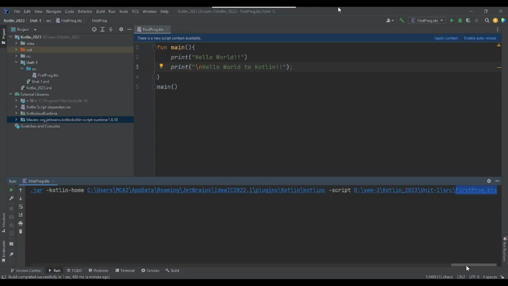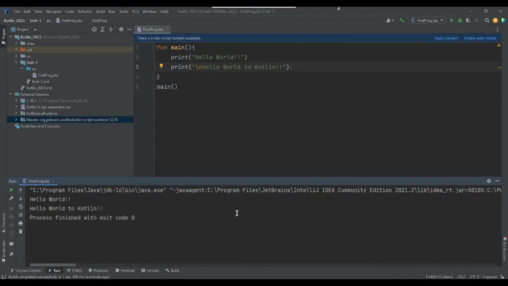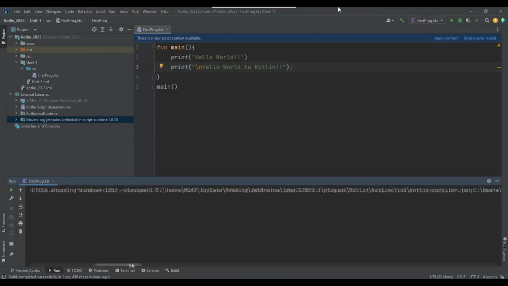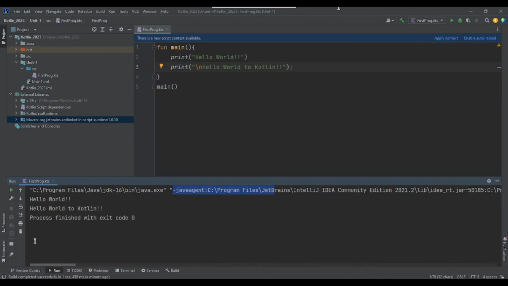It is our Kotlin script that we are running in the IntelliJ IDE. In the IntelliJ IDE we have created a project named Kotlin, and in that project we have created a script named first program.kts. So when you run the program, this command will be executed and you will get the output in the terminal available in IntelliJ. So this is what we have done with our hello world.